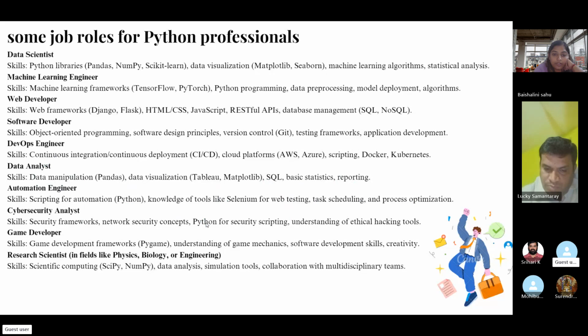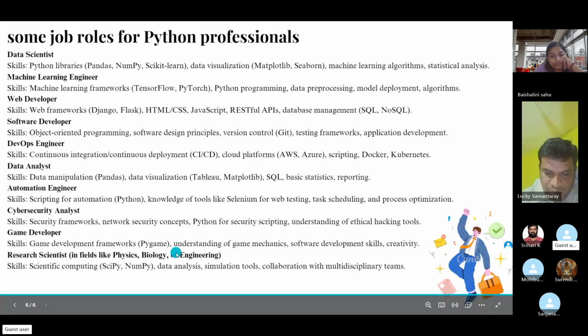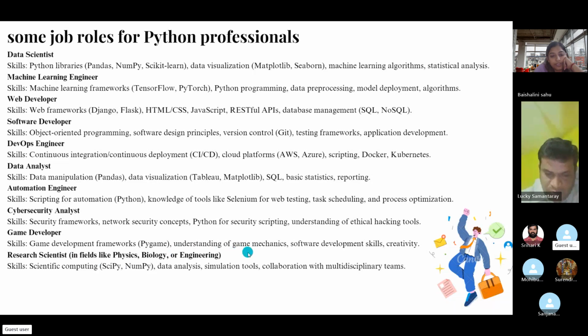Then game developer. If you're applying for game developer in Python, then you should know about Pygame, understanding of game mechanics, software development skills, and creativity. All these things you should know if you're applying for game developer in Python.